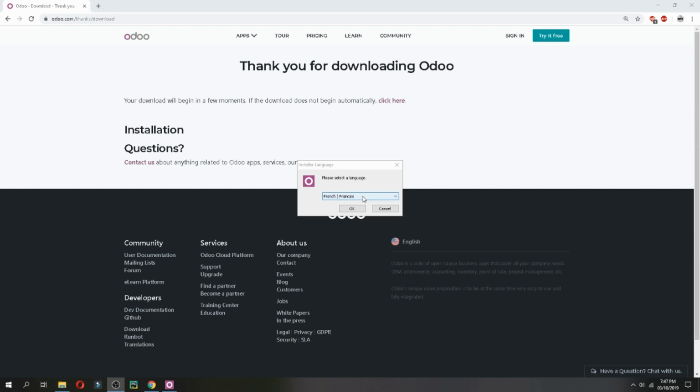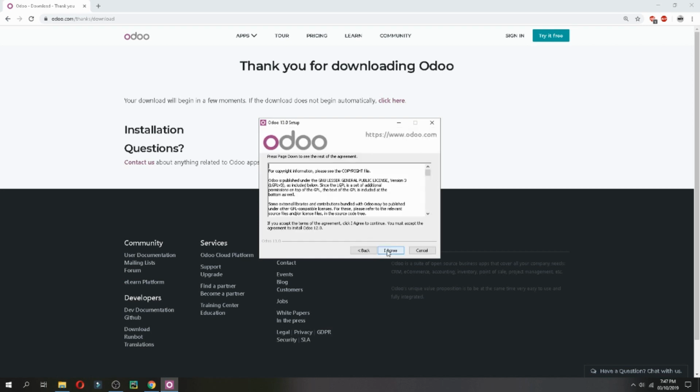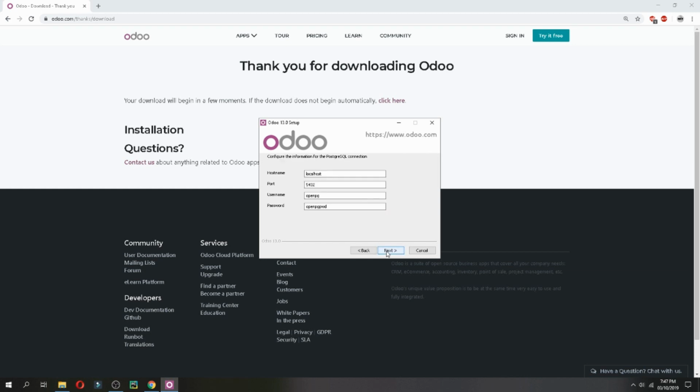Then it asks for choosing a language, so choose English or French. English, okay. Continue, next. I agree. And this is for installing the Odoo server and PostgreSQL database. So next. Host name, localhost, port, username, password. Also next. And this is the destination folder. You can change it by clicking here on browse, or you can keep it like this.